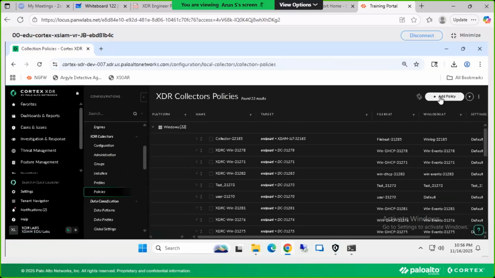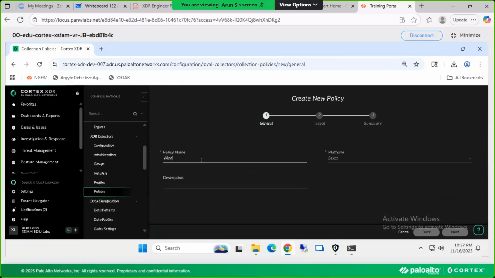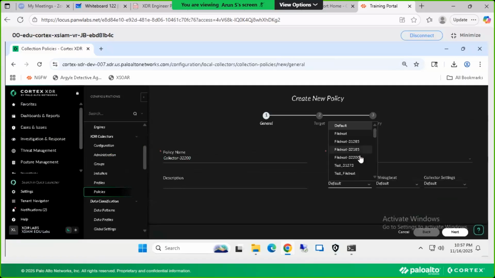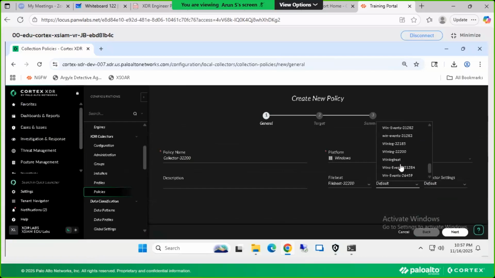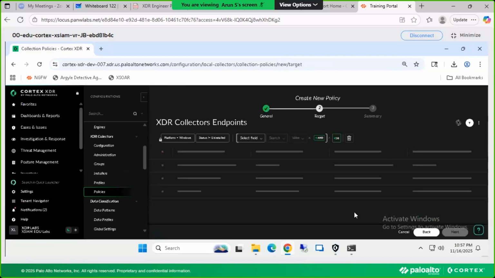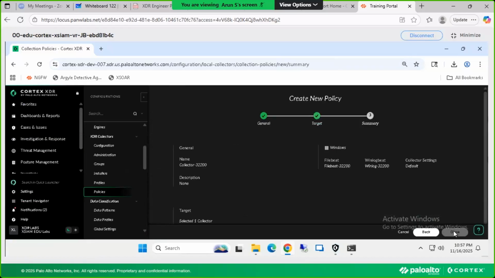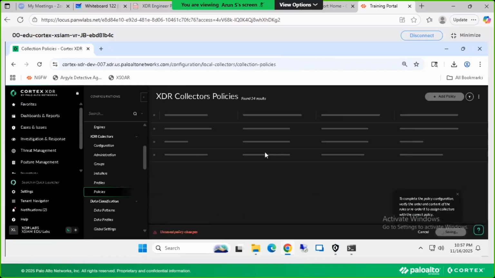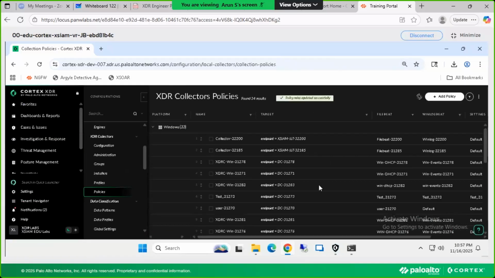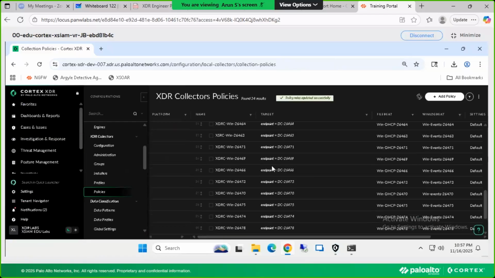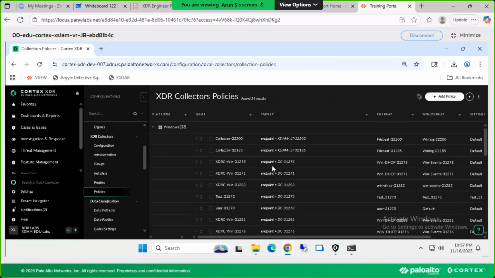Okay, let me add it again. The name is collector 32200. The platform is Windows, and I will add the filebeat. I will add the winlogbeat. Next, I will add the endpoint. Done. Save. It is now saved. Okay. Now, once the policy is saved, where is the policy? Collector 32200. Okay, it is now created.